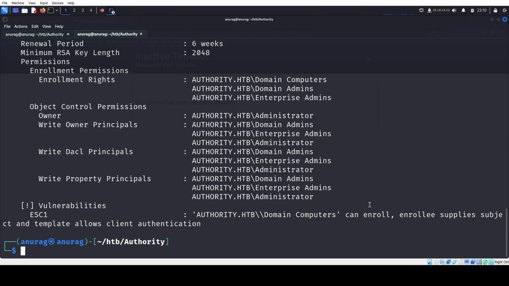But in this case it is domain computers, so what we have to do is create a fake computer, and then we can ask for a certificate from the enterprise CA. But before that, we have to confirm that the machine account quota is set to default, or what the value of it is. This will let us know whether we can create this fake domain computer with that user or not.